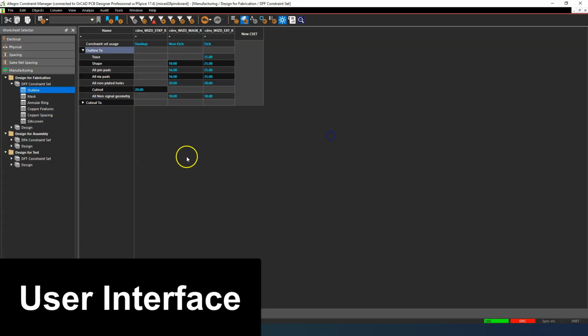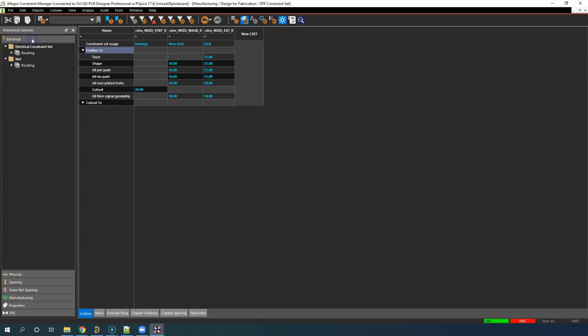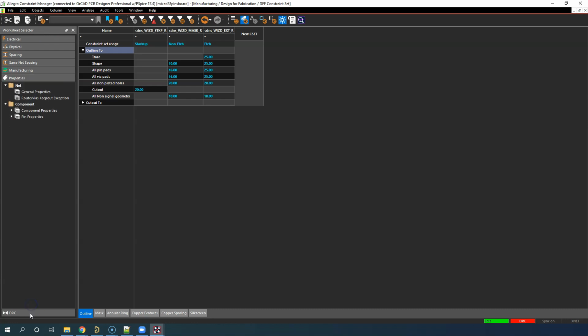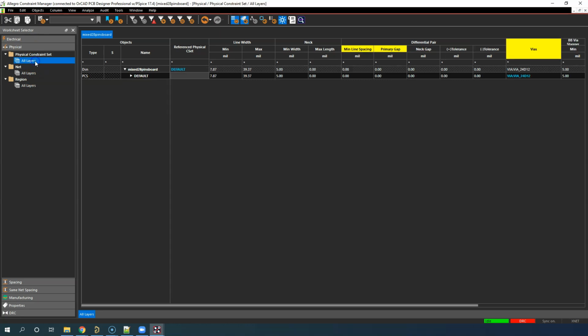All right, here I have the Constraint Manager in OrCAD. Now, I can see the electrical groups. I like how it's organized on the left, so it's easy to click on electrical, physical, spacing, same net spacing, manufacturing. It's very organized in that way. It's not jumbled up. Looking at this at a glance, or the first time looking at this, I would not know what to do or where to go. In fact, I recently got a question about how to set the physical spacing rules and whatnot.